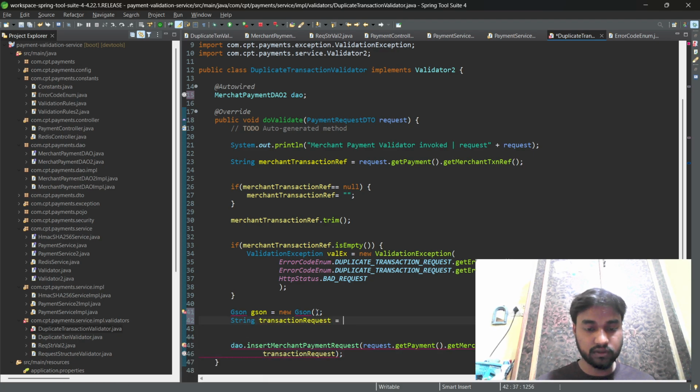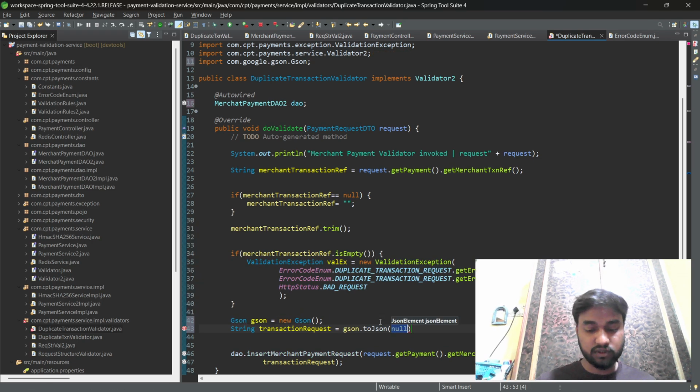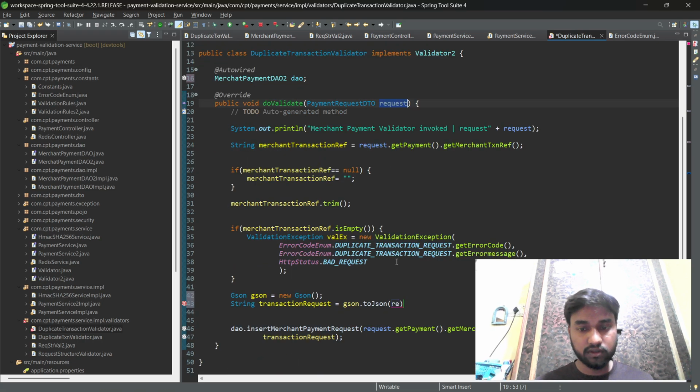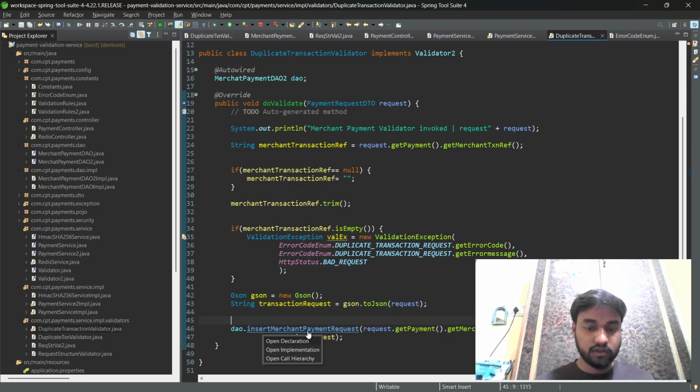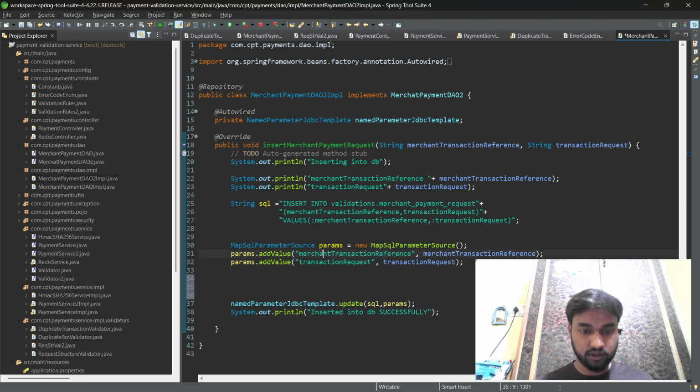Converting the request which we are getting to JSON. Save it. This payment request what we have is inserting into validation. And after this, I guess we will be writing the duplicate transaction error code here.